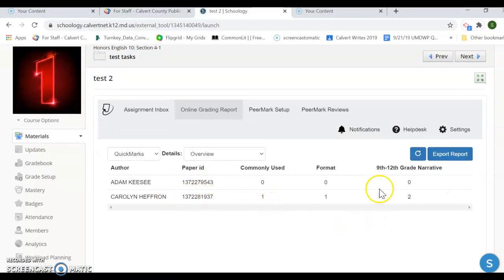it gives you a couple of ways to sort what you want to look at. So you can look by quick marks, you can look by the E-rater, and you can look by the rubric if you uploaded one. You can do overview, commonly used, formatting, and so on. You can export it to an Excel document, but this is just a real quick way for you to look at patterns in your classes.